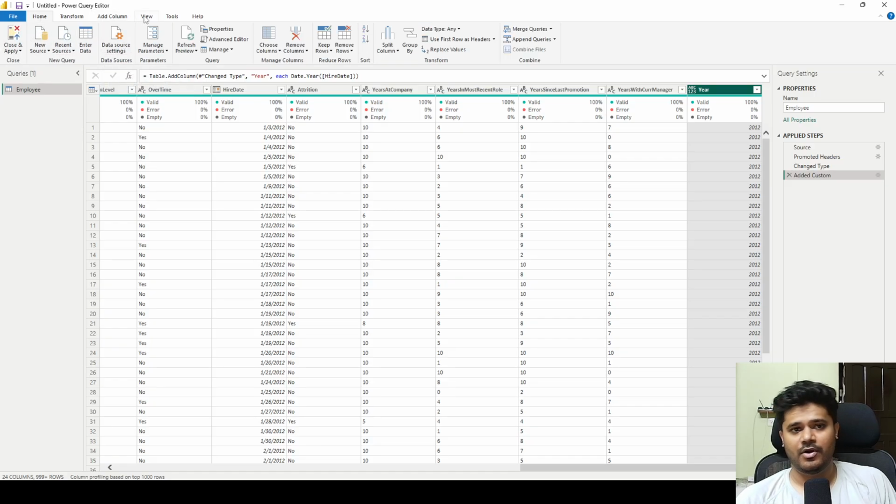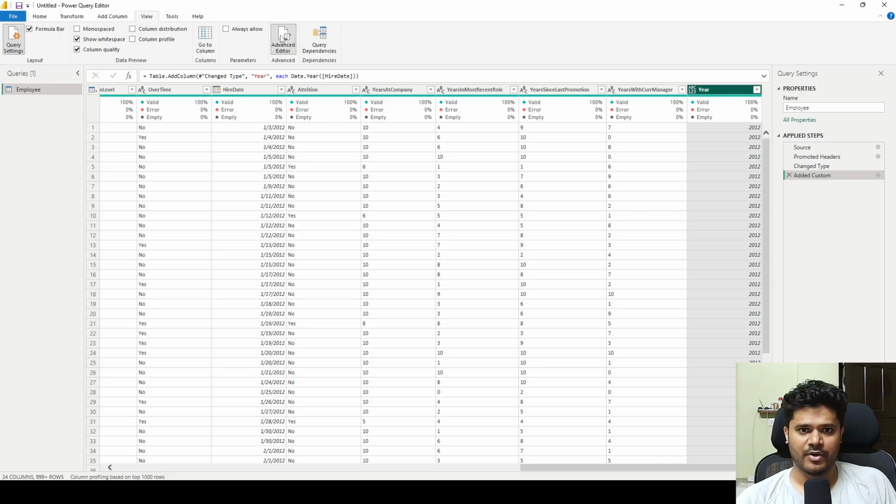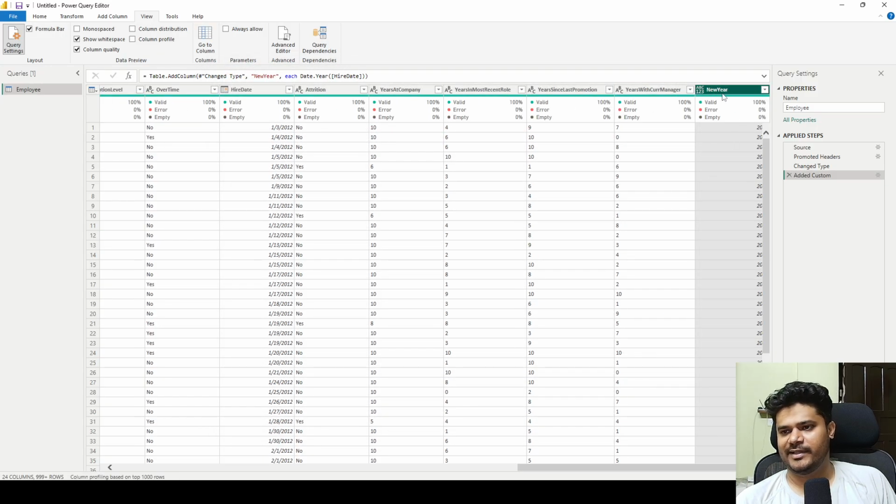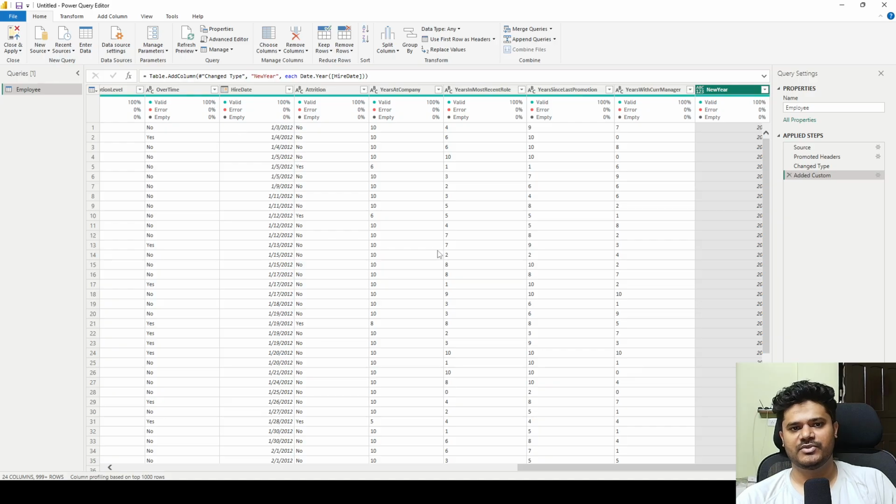In case you want to see the advanced editor, you can go to the view tab and go to advanced editor, and you can also change things from here. Let's say you want to change the column name, say you want to write New Year, something like that. You can do that from the advanced editor as well. Click Done. So yes, that name will be changed. These are the operations you can do on custom columns. And that covers this topic.